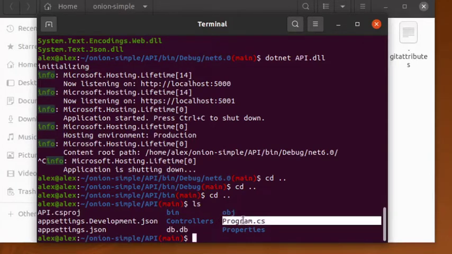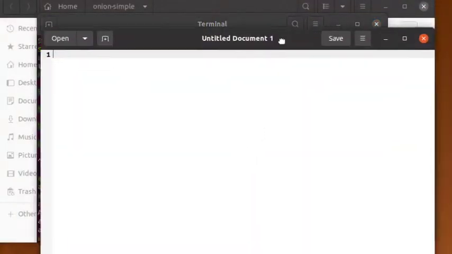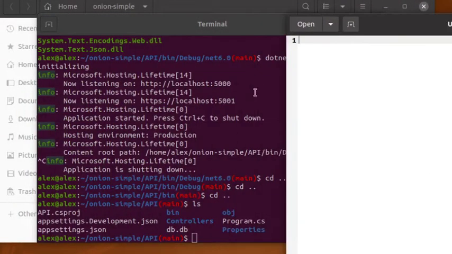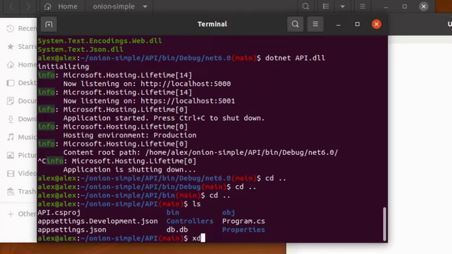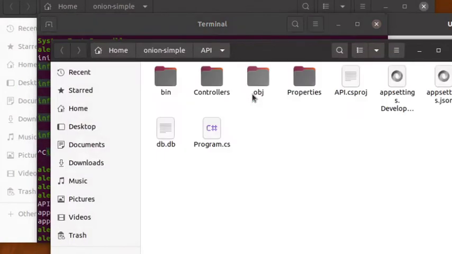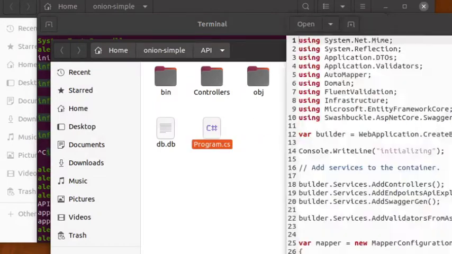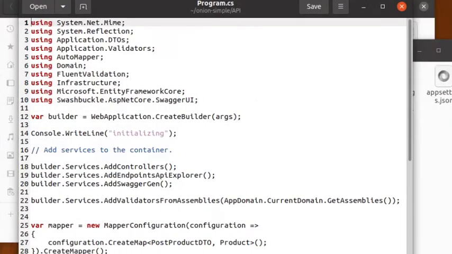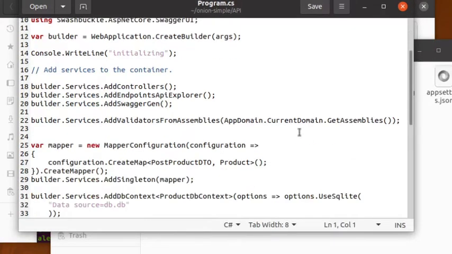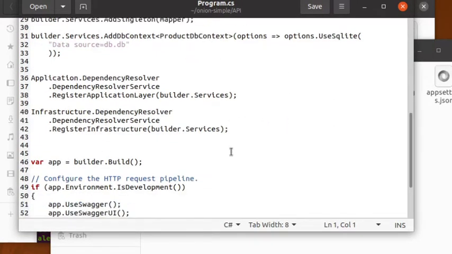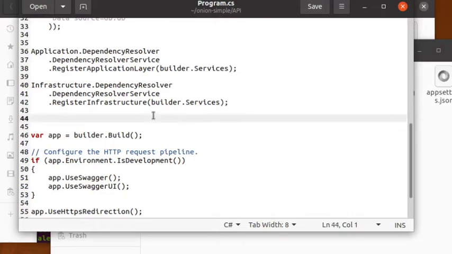So if we take a look at the contents of this folder here, we have the program.cs file somewhere here. It's this one. So we can either just edit it straight away from the terminal, or we can open some kind of editor. So I'm just going to use TextEdit. So if we take this one here, open up the folder, and then we have the text editor with our program.cs file here. And what we're going to do is add this thing called cross-origin resource sharing. So in short form, we just call it CORS.